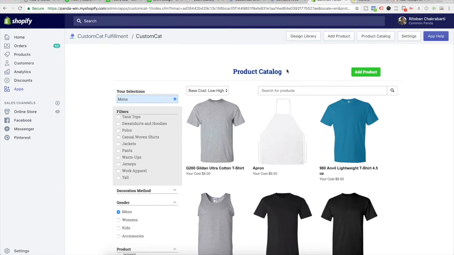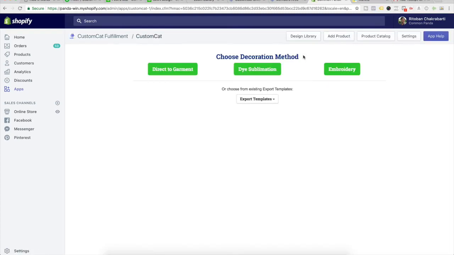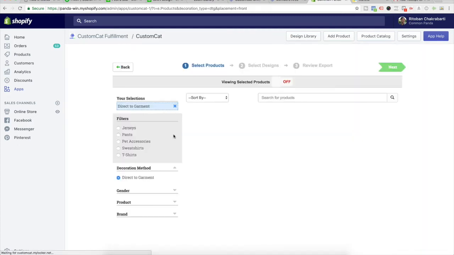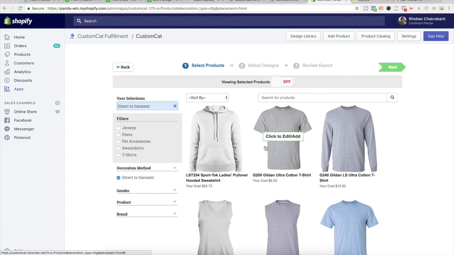Now you won't have to worry about design resolutions if you're getting it designed, but if you're designing it yourself, definitely check out the FAQs of CustomCat so that you can look at the minimum design requirements. Now let's click on add product here, and then let me take you through the process of adding the product. So click on direct to garment. We do front only. I just recommend you start off simple, with just front only, and then you can move on to others as well.